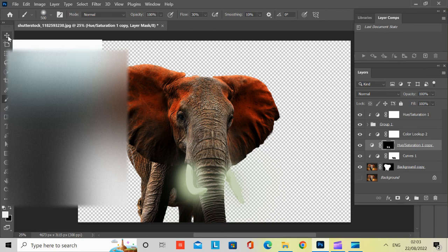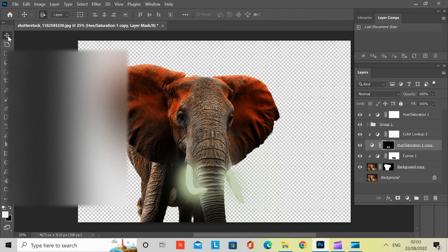Then we're going to click on the move tool. And then we're going to make sure that the hue and saturation layer, which is just under group one, is selected. Opacity needs to be 100%, which it is. And now we want to go to the hue and saturation, which is just above group one, which is this one. And then we want to have it selected, which we do.